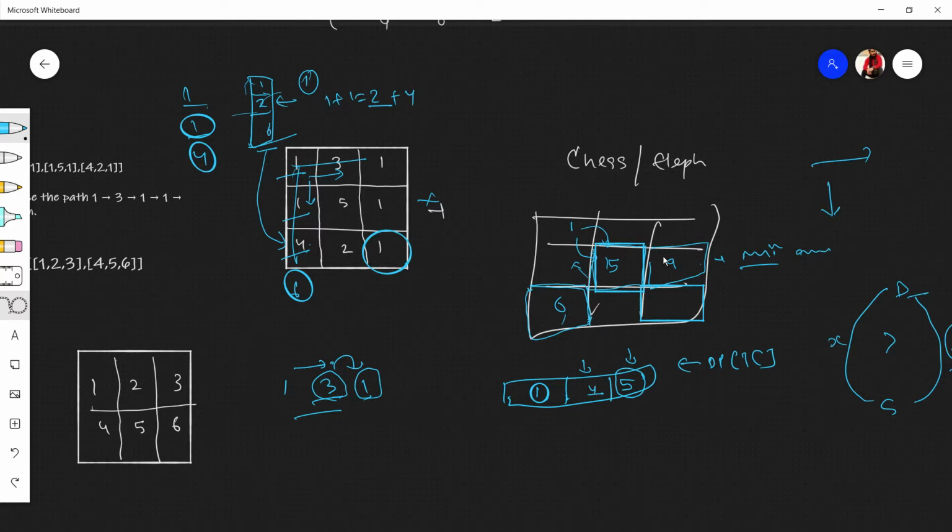So how will this get us the answer? It will return the value inserted in this cell. For example, this gives 4. So 4 is the minimum amount and 4 is our answer, which we need to find: how much amount we should pay, like the minimum amount we should pay to reach here.